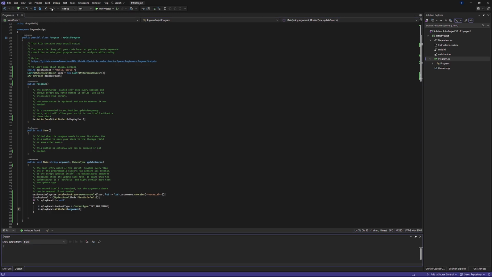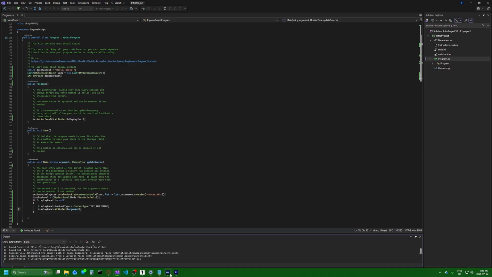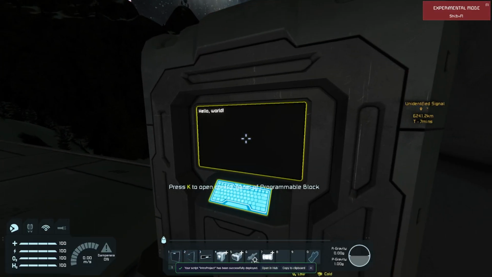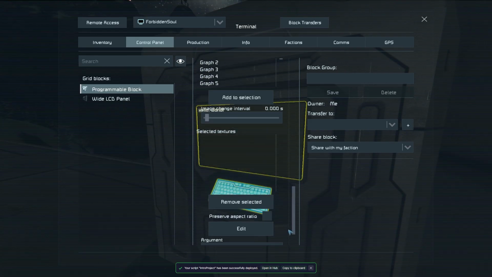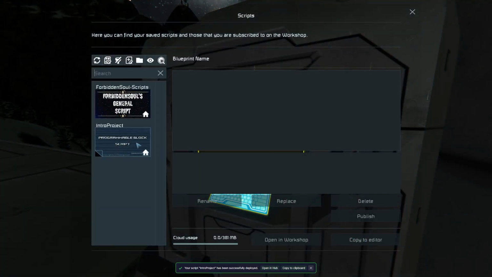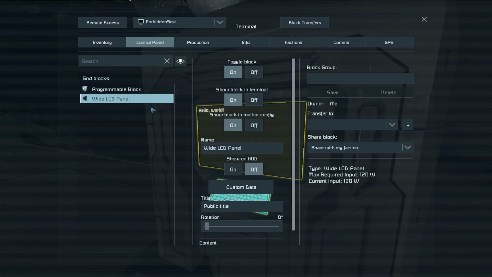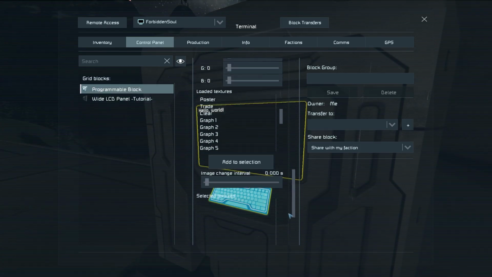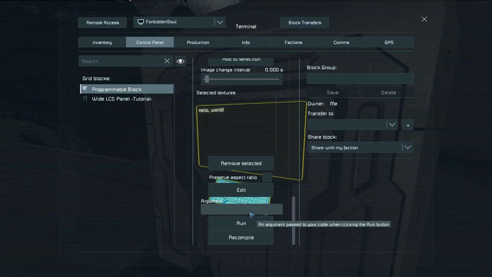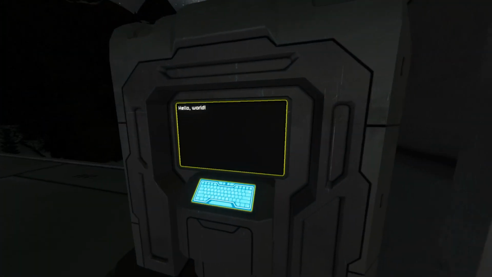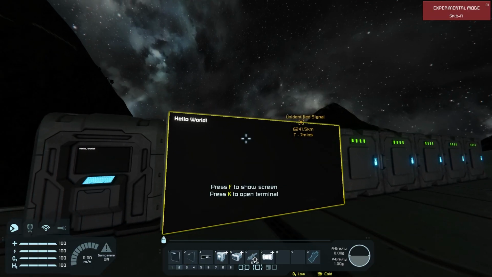All right, so we'll go ahead and build our project, and we'll jump back into Space Engineers. Open up the programmable block, go down to Edit, browse our scripts, load in the new intro project, copy the editor, okay. Then I need to change the name to have our tutorial tag like we set it up, so tutorial. There. And now if we go to the programmable block and we put in the argument hello world and we hit run, we get hello world on our LCD screen.